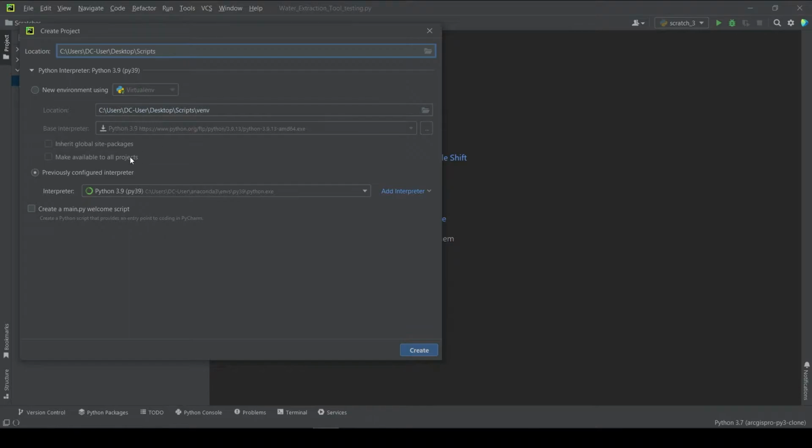And then next we're going to need to set an interpreter. An interpreter is essentially, you can think of it as you're telling PyCharm, when I want to run a specific Python script that you've written in PyCharm, or that was written elsewhere that you're trying to run in PyCharm, which Python environment to use to run that script. So that's what an interpreter is.